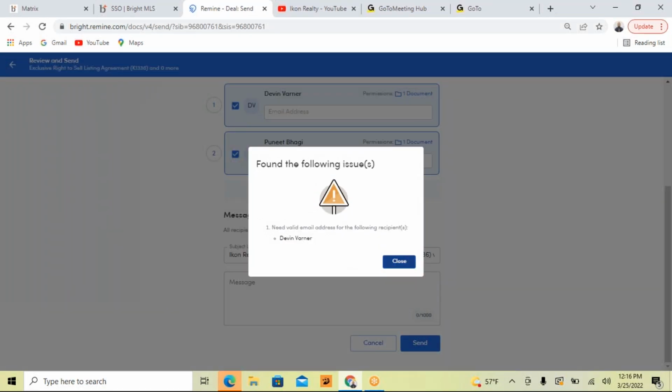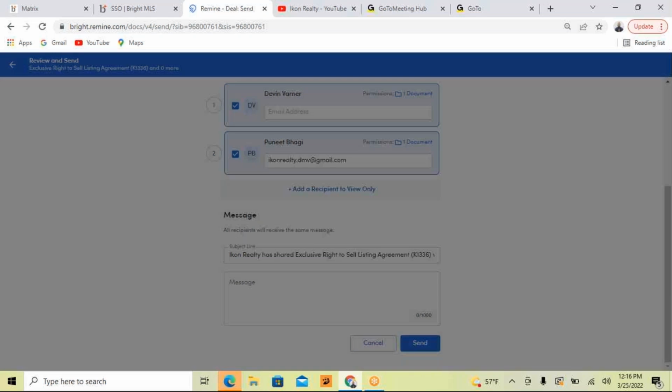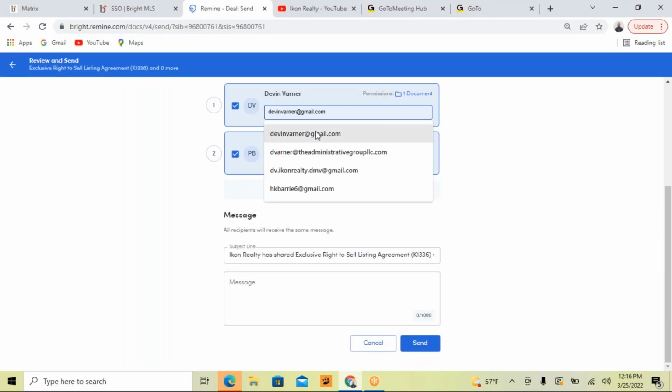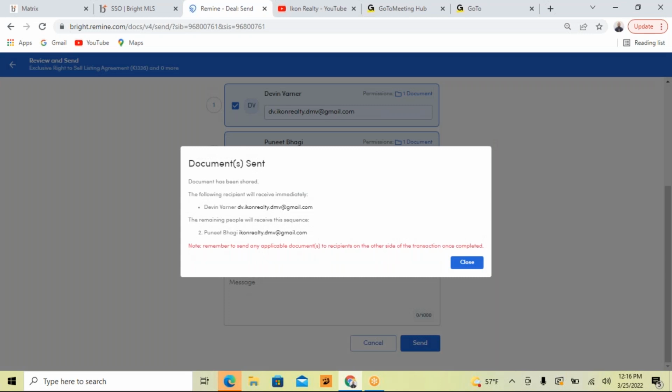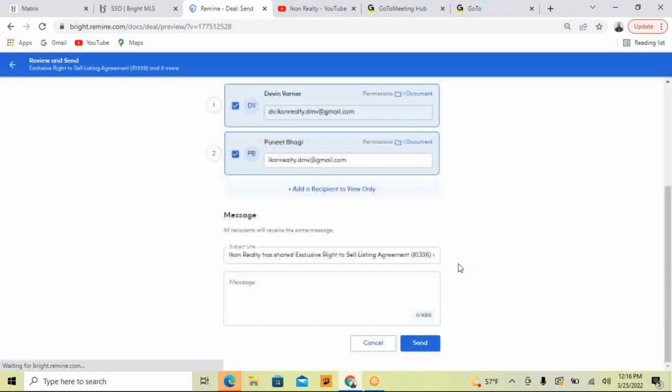And see, here's a perfect example. Because there's no email address for Devin, because Devin wasn't in the contacts, and I forgot to add one, I must add it, okay? So I can add it actually right here. Now there's an email. So now I can hit send. And that's just letting you know that you cannot send a document to the other side of the transaction, meaning your buying side, but you would not be doing that if you're creating a listing agreement anyway.